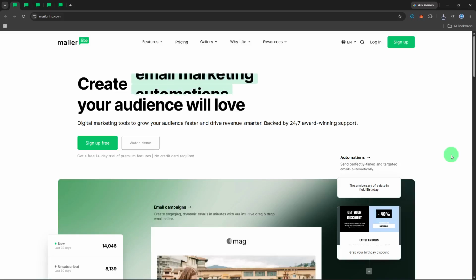By the end of this video, you'll know exactly how to add links in MailerLite to make your email campaigns more engaging, interactive, and useful for your subscribers. Links are the backbone of email marketing. They turn a simple message into a path for your readers to take action, whether that's visiting your website, grabbing a free download, or signing up for a webinar.